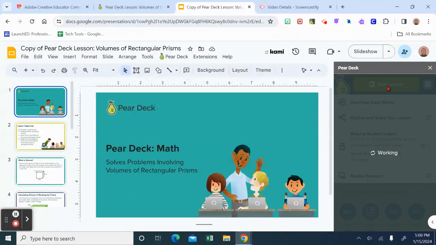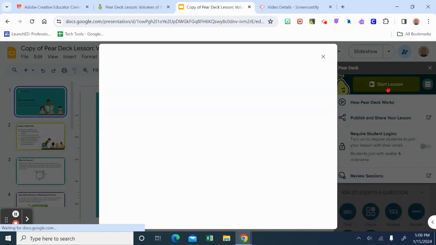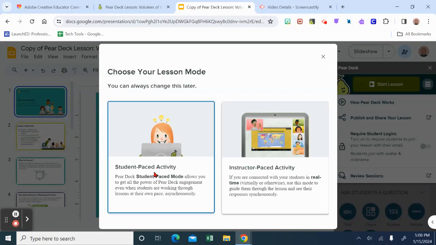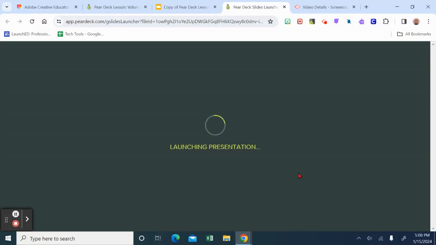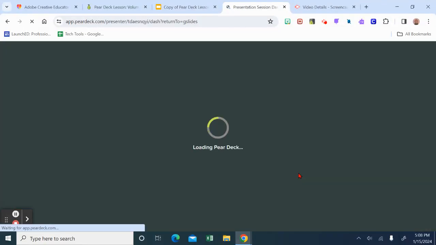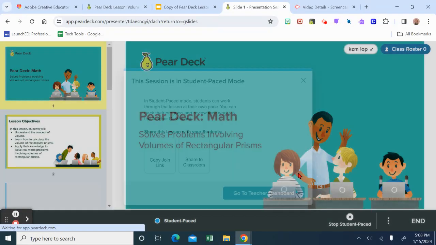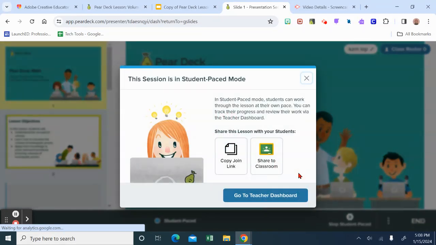So when you would press Start Lesson, if I wanted to do this with my students, I'll show you a student-paced activity first. Then I would press Student Paced, and it's going to give you some information here on the dashboard. If you are in Cincinnati Public Schools, you can put the Pear Deck login right into your Clever page. And so you can share it with them a couple of different ways.